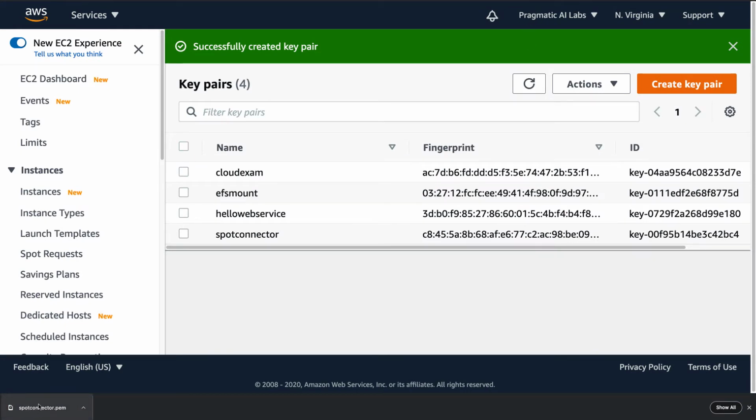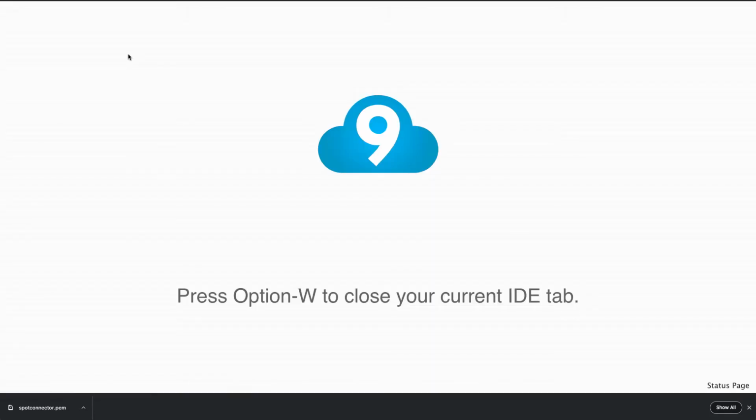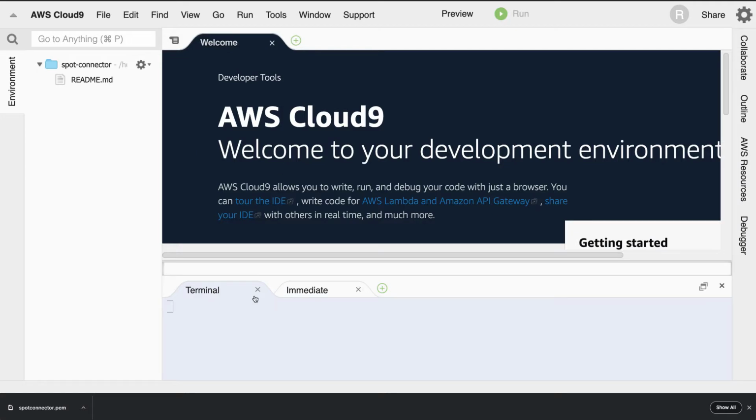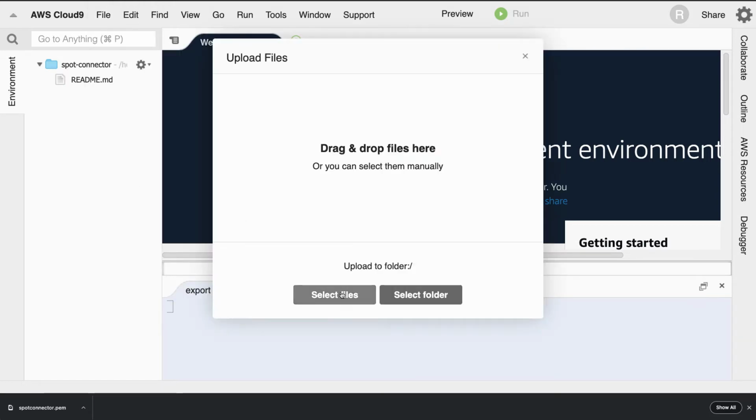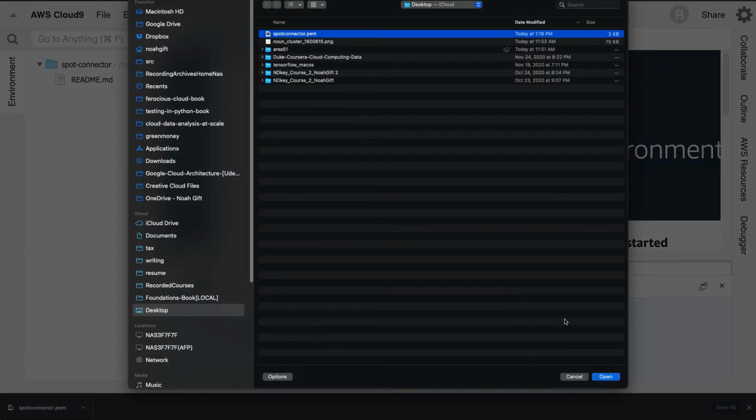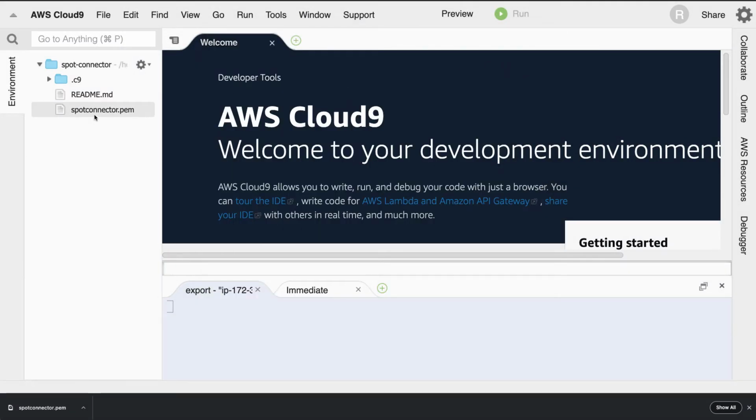So now that I've downloaded that, I'm going to go back to my AWS Cloud9 environment here, which should be waking up here in a second. Now that it's woken up, what I can do is I can say File, and I can upload that PEM file. So I'll go ahead and select that PEM file. There we go. Spot Connector, great. Now that it's there, it's ready for me to later connect to the Spot instance.